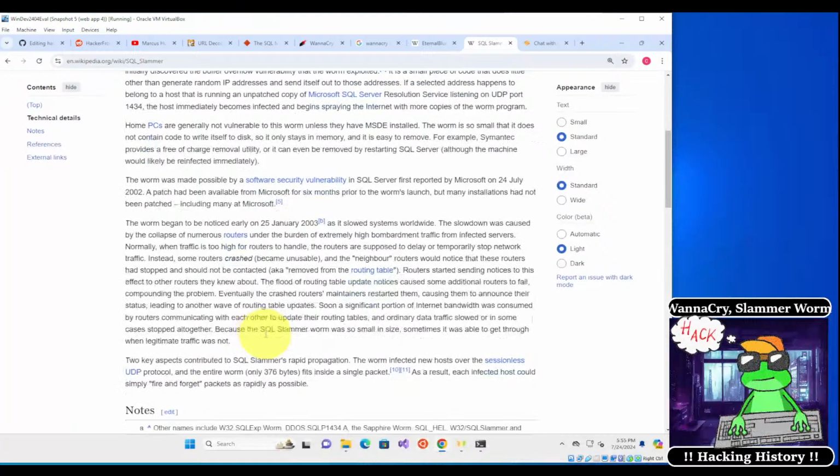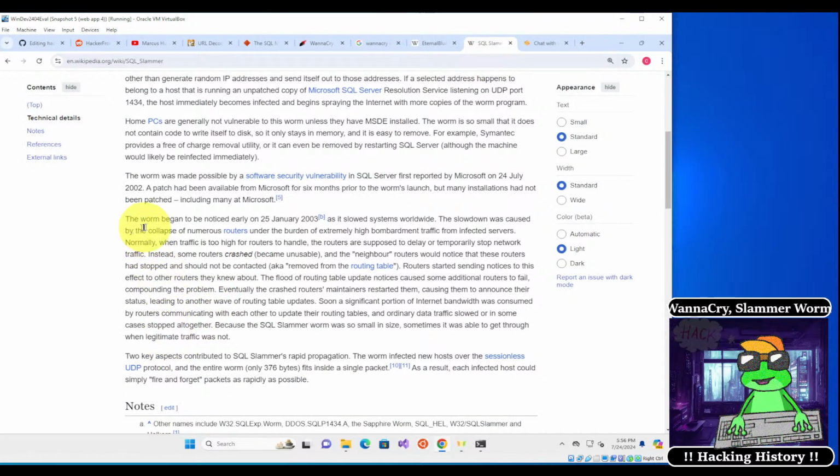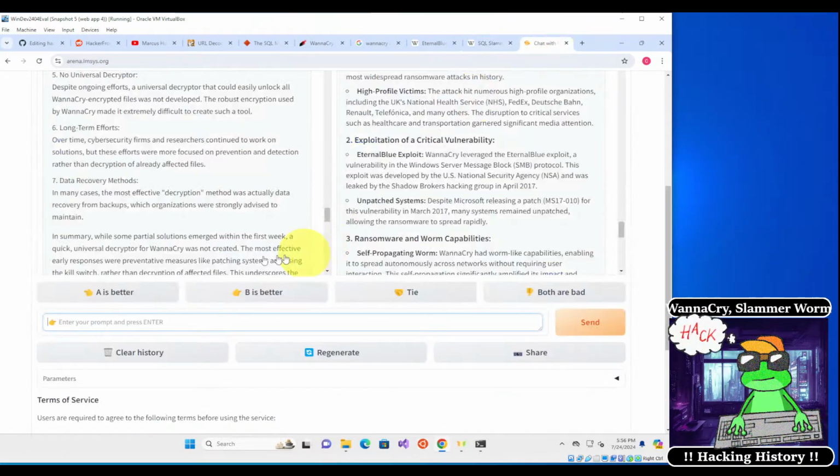Okay, so what question were we answering again? So how was the attack discovered? Oh, it was discovered very quickly. Okay, so the attack was launched on January 25th, and let's take a look at the timestamps. Okay, so let's ask for the timeline from our chatbot friends. What was the timeline for the SQL Slammer worm attack of 2003?